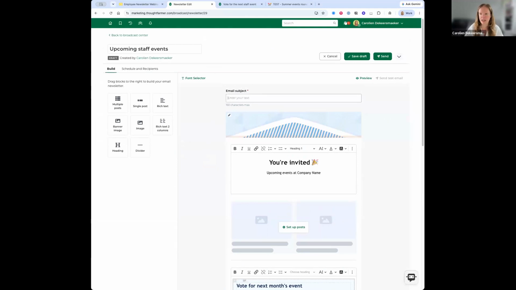So first things first, email subject. I'm just going to call this summer events roundup. It's going to be an email I want to send out to all staff to let them know, for the rest of the summer, what can you expect in terms of social events across the organization: team building events, staff events, all hands, those types of things.